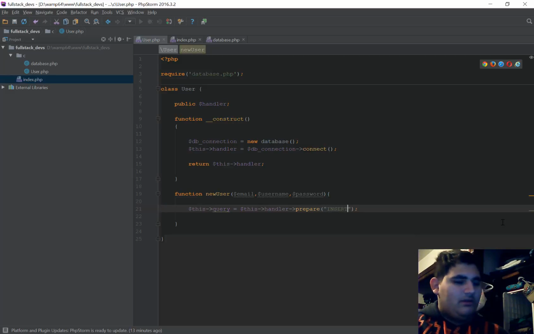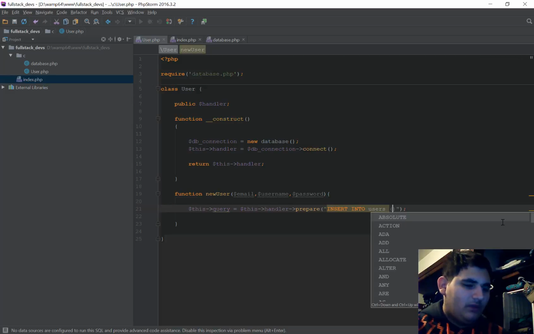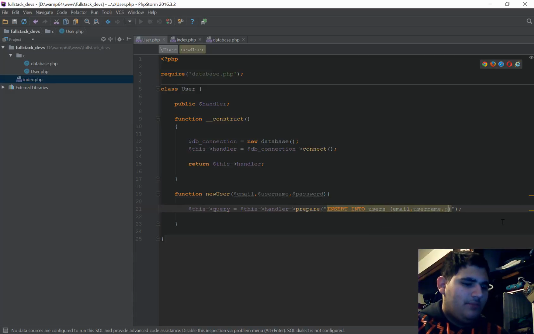So insert into users. We're gonna create that in a second. Let's do the email, username, and password. Values.